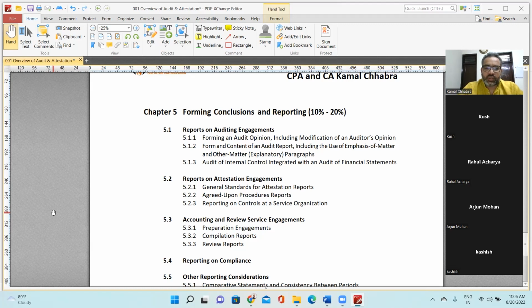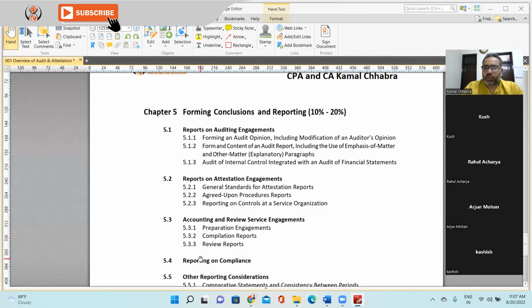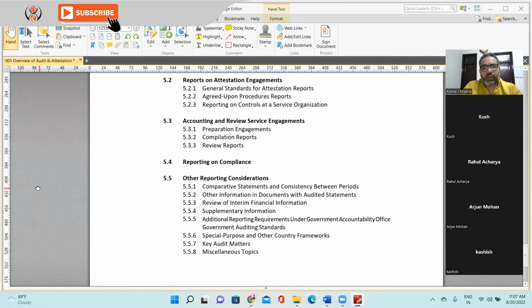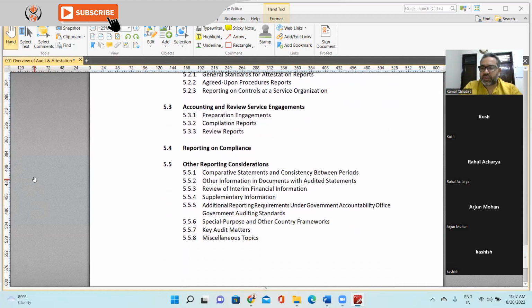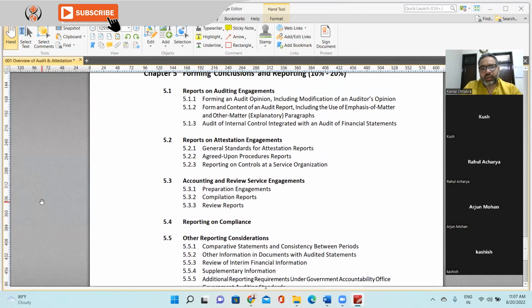We have discussed all these things in detail, and today we'll be starting with reports on attestation engagement. We'll try to cover the general standard for attestation reports, agreed upon procedure reports, and reporting on controls at a service organization today. Tomorrow we'll be covering accounting and review services engagements, which include preparation engagement, compilation report, review report, and reporting on compliance. So 5.3 and 5.4 we'll cover in tomorrow's class, and in the last class we'll cover all other reporting considerations. Maybe next Saturday we'll be finishing off, right?